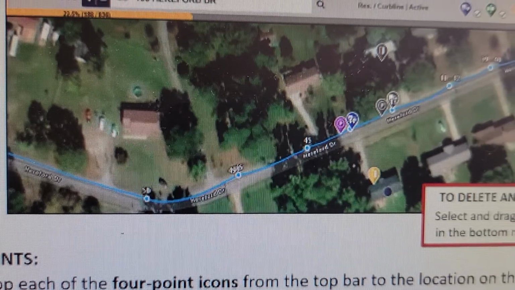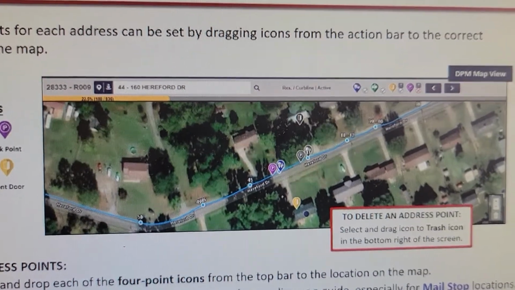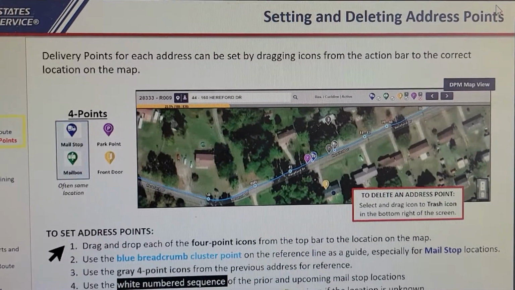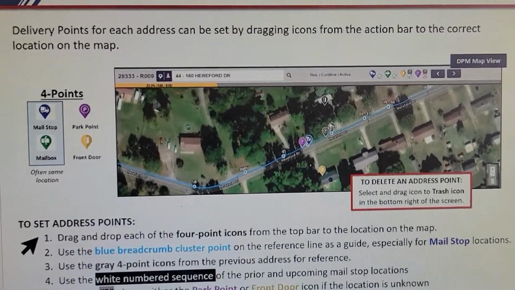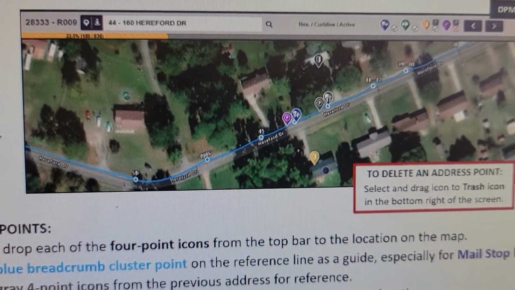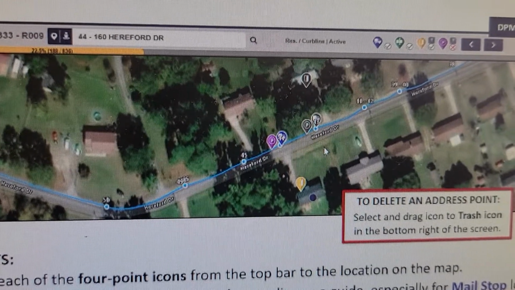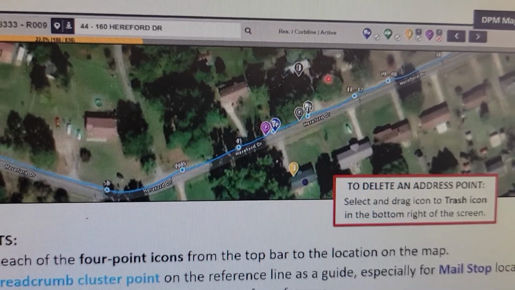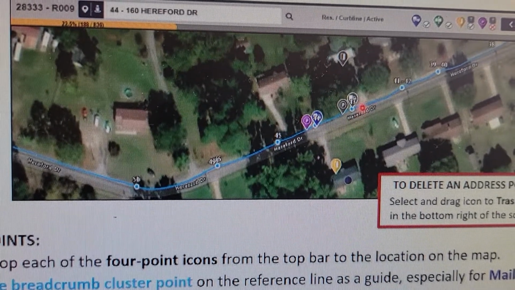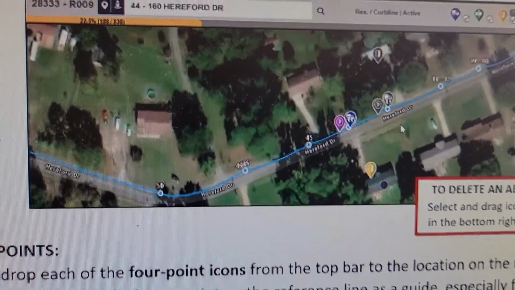Now, if we go to those boxes every single day, you should definitely have the blue breadcrumb cluster points. But there could be situations where there may not be a point populated for you because maybe that customer only gets mail 3 days a week and not 6 days a week. So you might not have the blue breadcrumb cluster point. That's fine. You just plot the point on the line. Then you see these 4-point icons that are grayed out. That is just a reference tool to indicate the previous address, just to help keep you on track.